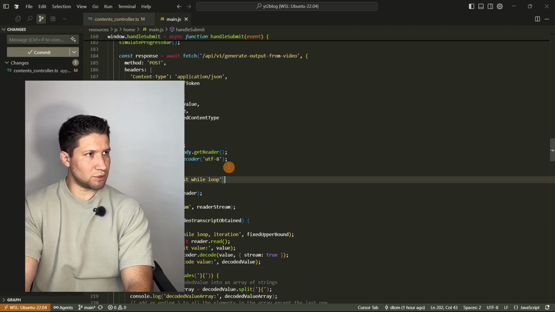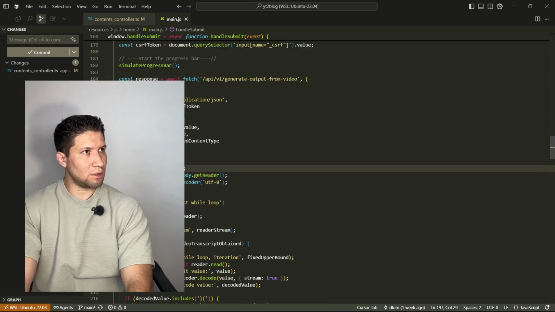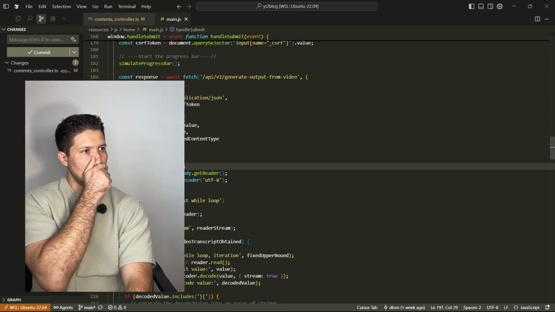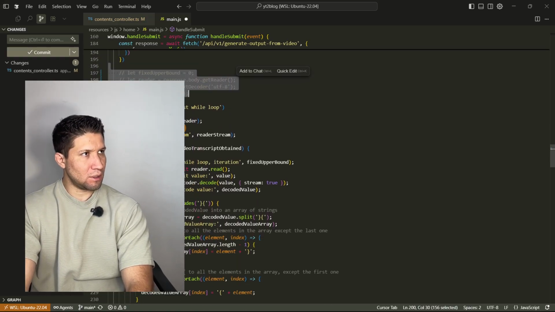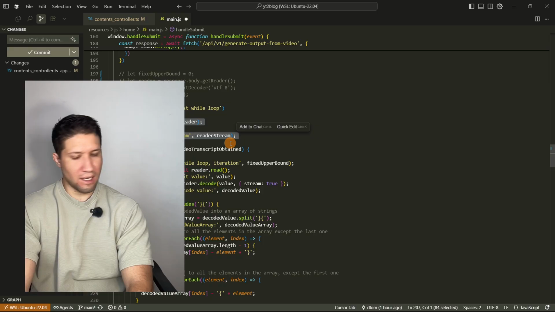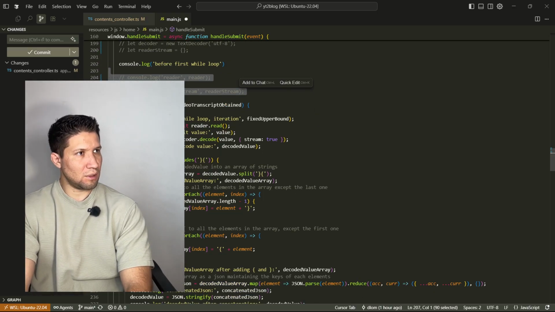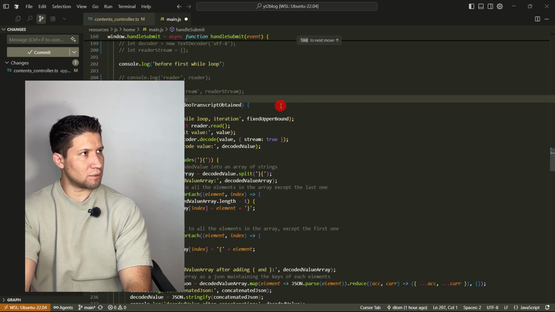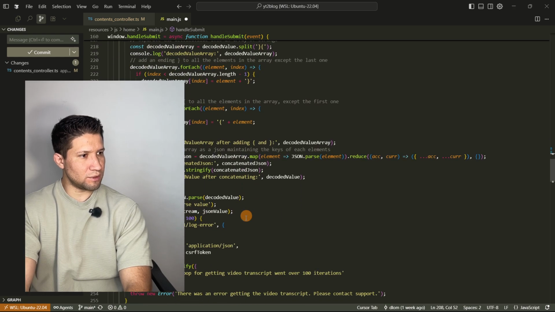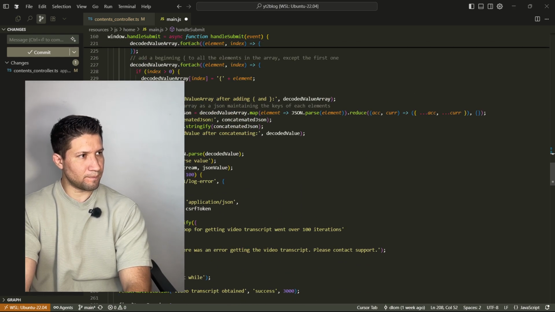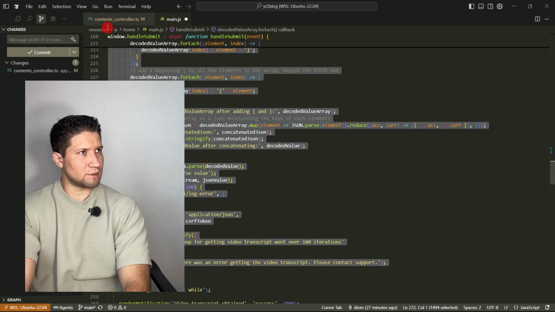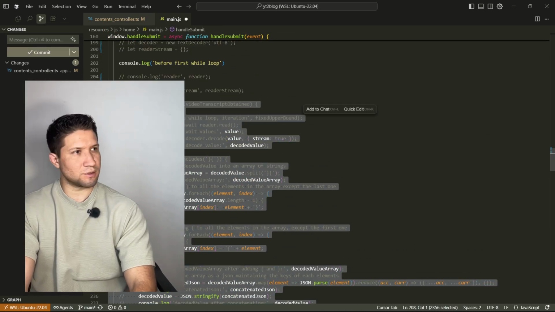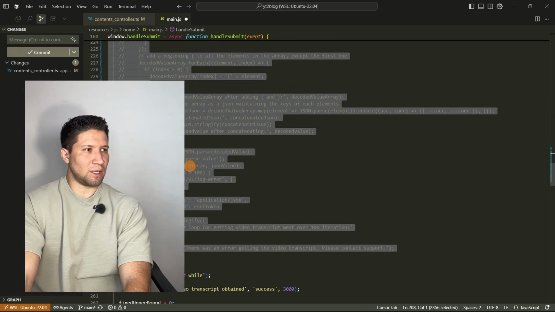So I'm going to comment this out. I'm also going to comment these ones out. All of these while loop, all the way to, where is it, in here. Okay, so I'm going to comment all of this out. It's going to make it easier to understand the code.